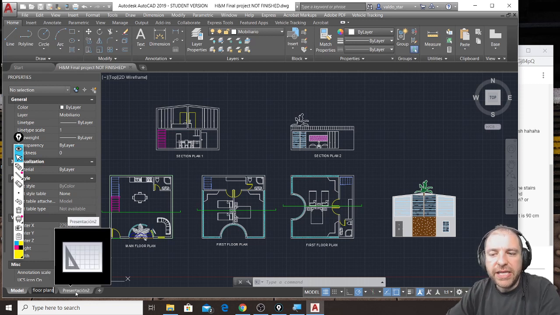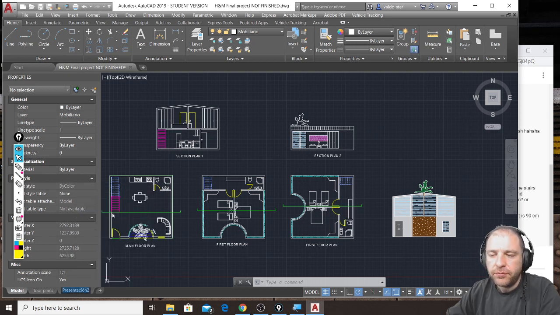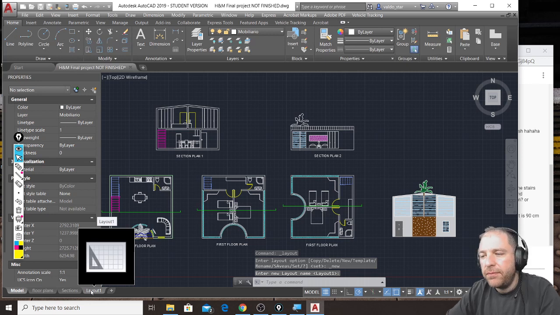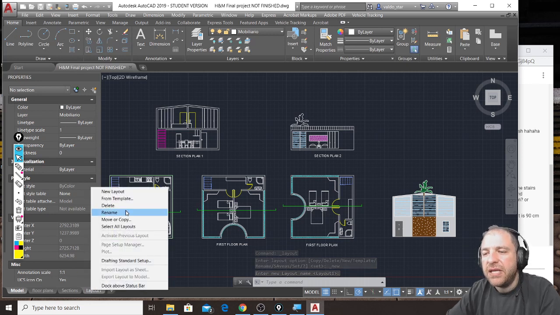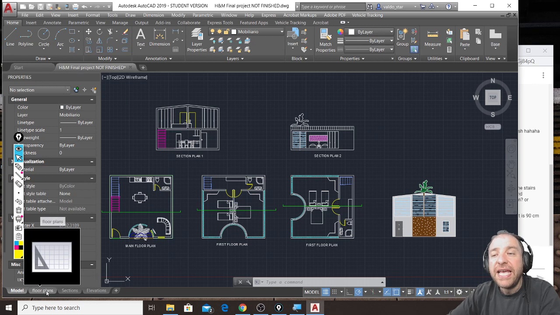Then I right click on my second one and I will rename it, and I will call it sections. Then I can even click plus to make a new one, and I will right click, and for example I will rename it as, I don't know, elevations, and so on and so on. And I can add as many layouts that I want. But what I have to do next?